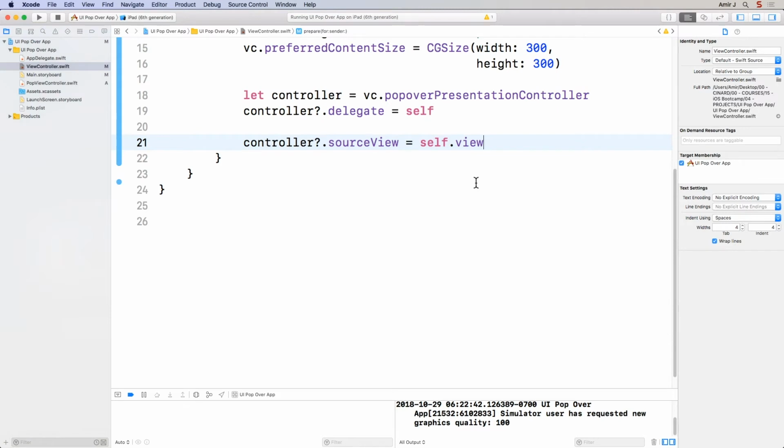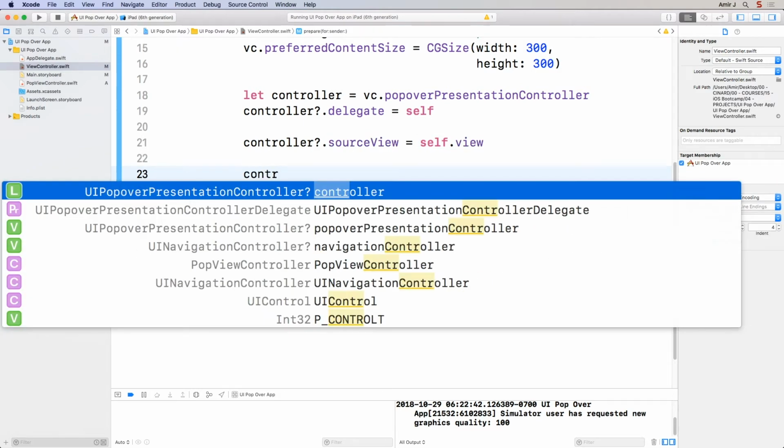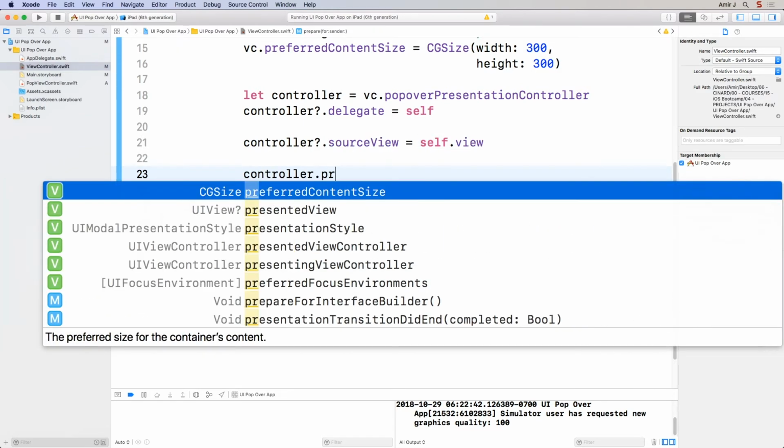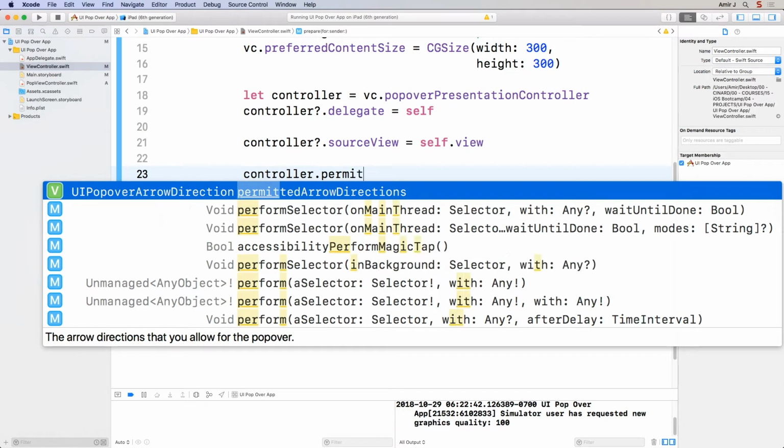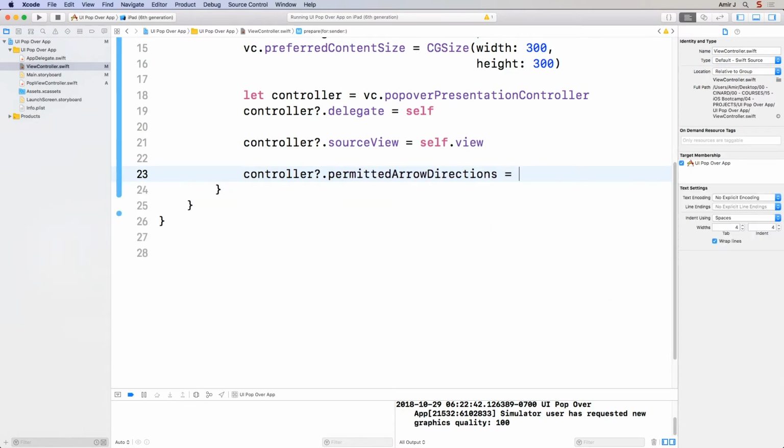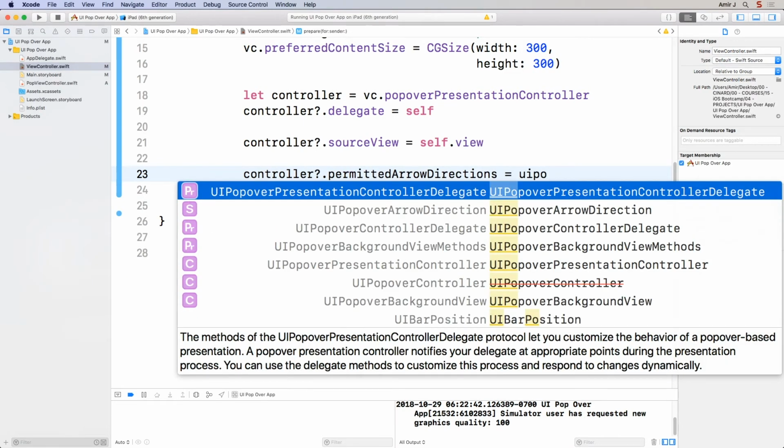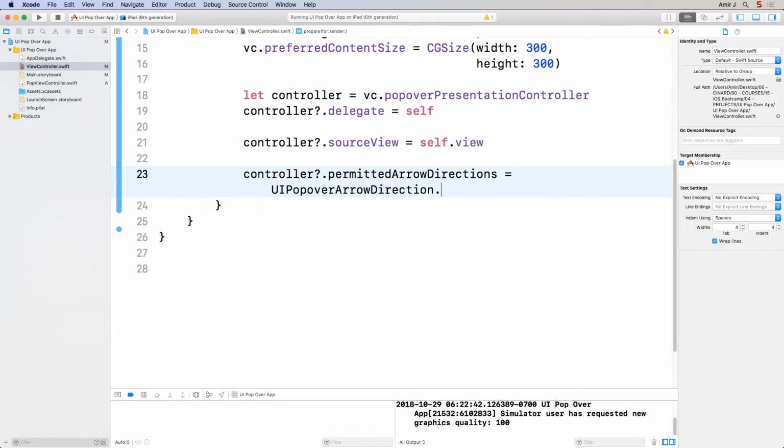The next thing I want to set is in which direction the controller actually appears. So I'm going to go in here and say controller dot permittedArrowDirections becomes UIPopoverArrowDirection dot up. And that essentially means that I want my UIPopover to appear at the bottom of something, whatever triggers it, in this case being my button.